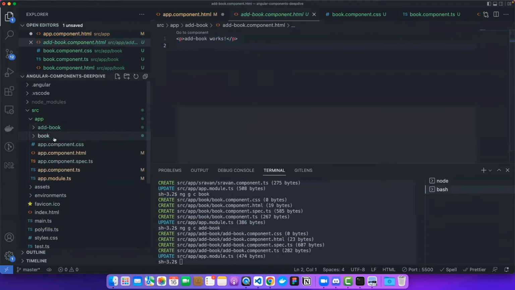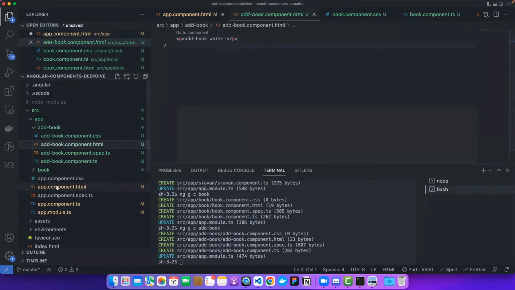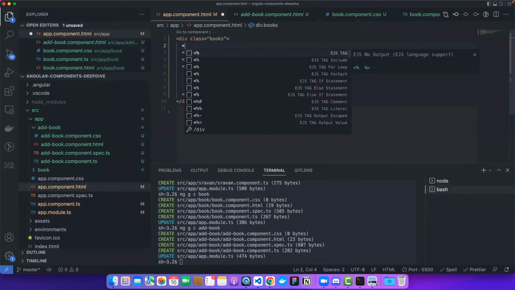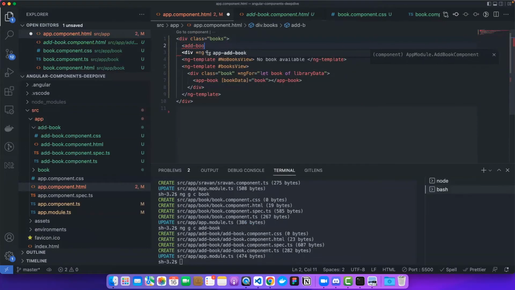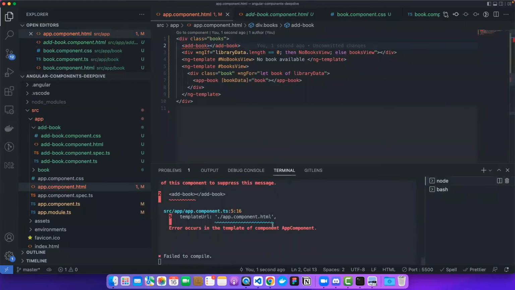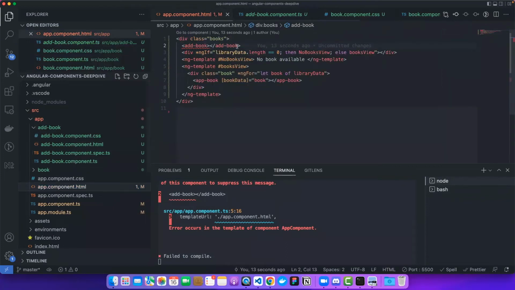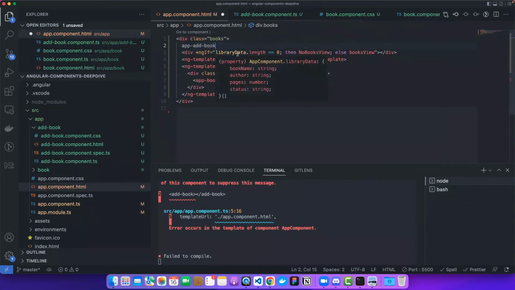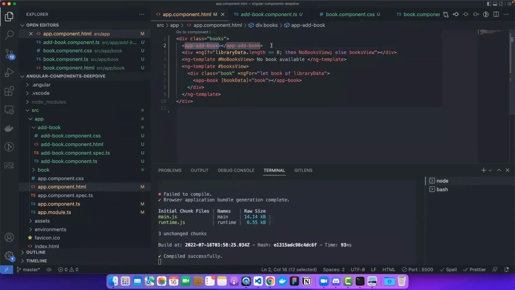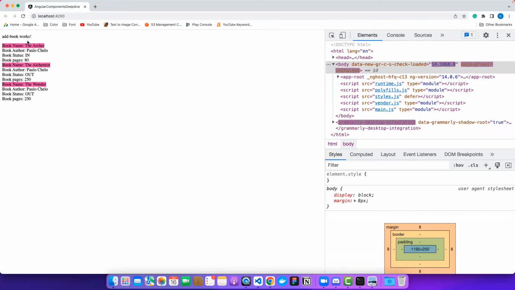So let's keep book aside for now. Now I have a component called add book. Let me add that component here. As soon as I added it, it says not a component. Oh, sorry, app-add-book. You need to refer to the selector properly because the selector should match, since that's how Angular identifies that behavior. So yeah, add book works.